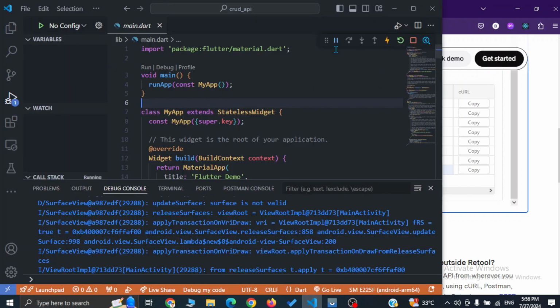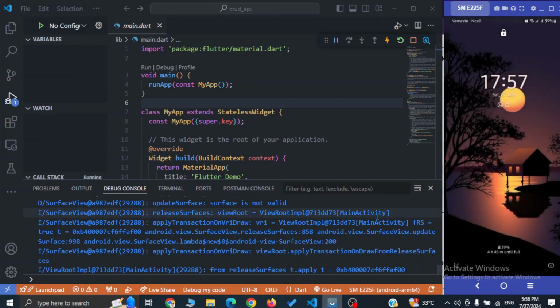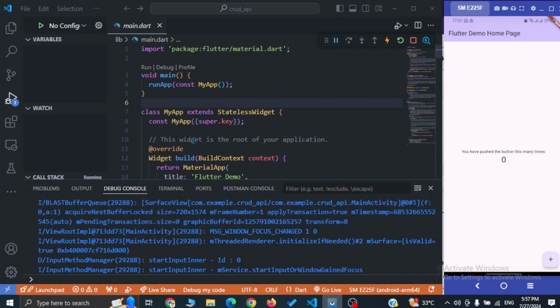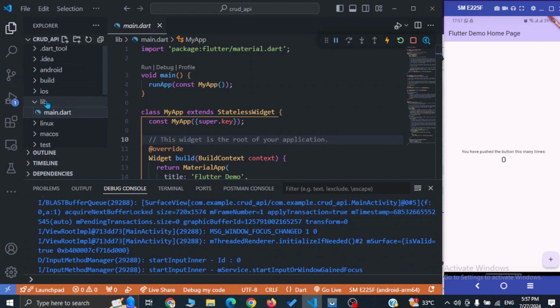Let's repeat the same things that we did in the first video, like creating basic folders and screens. Let's make a folder named model, screens, widgets, and then services.